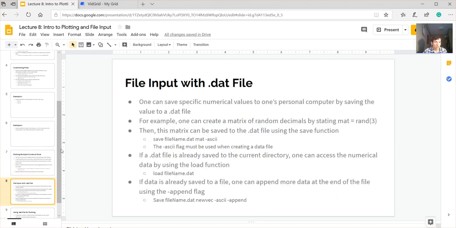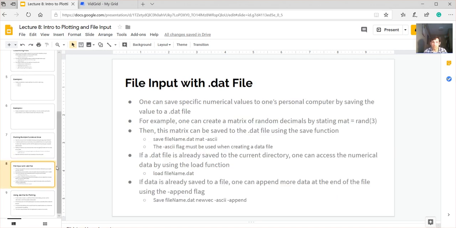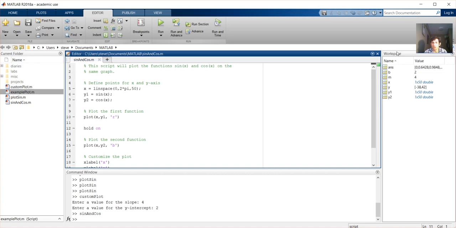All right, the next topic we're going to look at is using file input with a .dat file in MATLAB. One can save specific numerical values to one's personal computer by saving the value to a .dat file. Essentially, if you have a lot of data that you want to save as a variable, but you're afraid that when you close your computer, MATLAB is going to erase the variable. Because remember, once you close MATLAB, all your variables over here in your workspace just disappear.